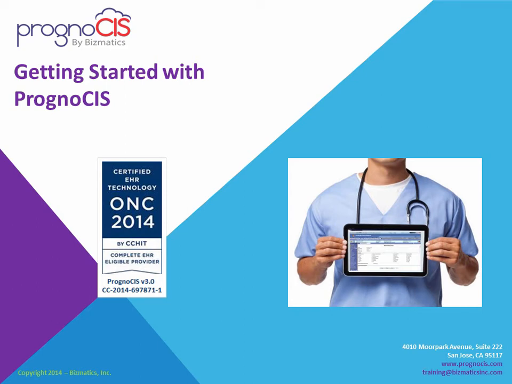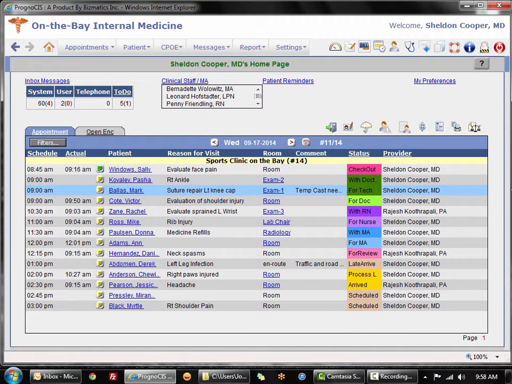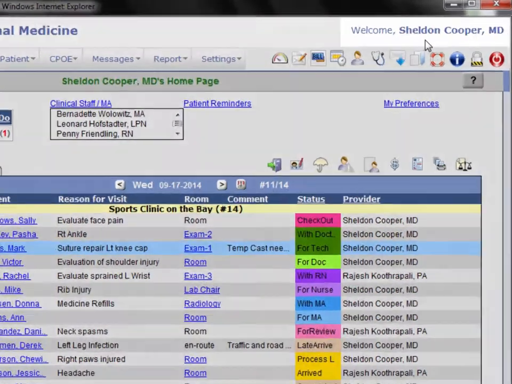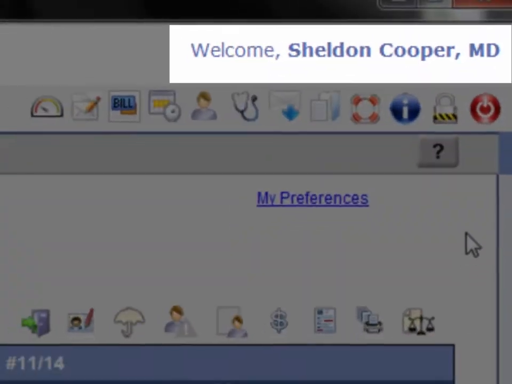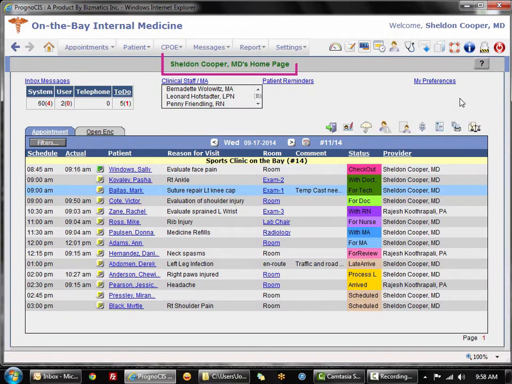Getting started with PrognoCIS. We're going to do a brief walkthrough of this amazing solution for your busy practice. I've logged in here as Dr. Cooper, and I am looking at my personalized homepage. Now, the personalization comes at several levels.